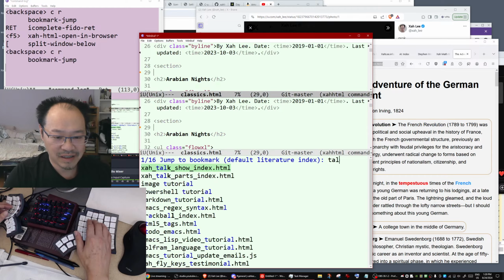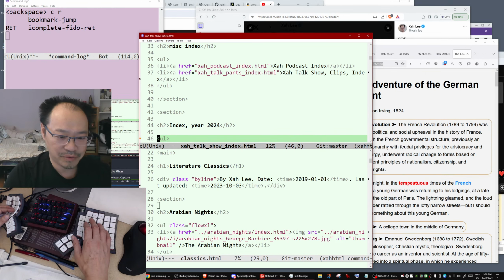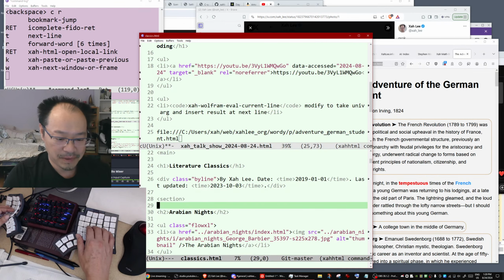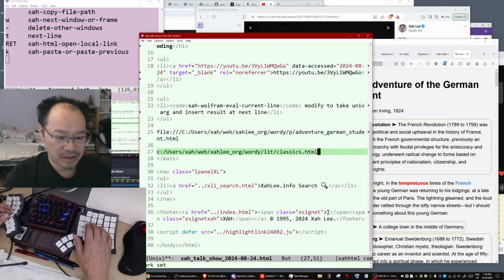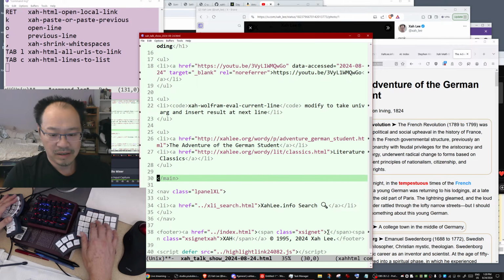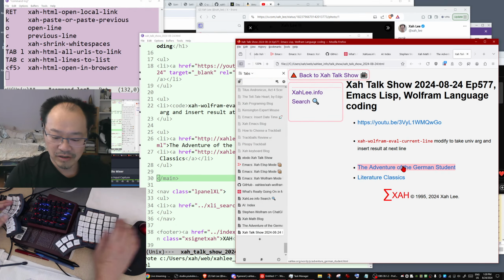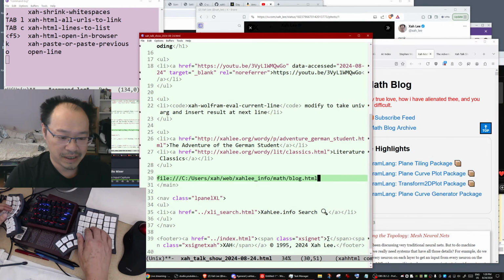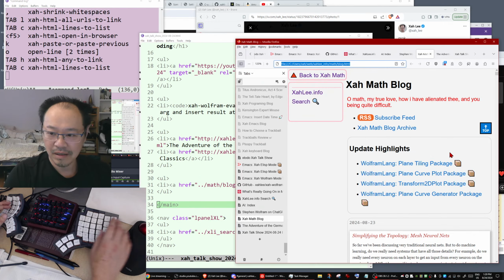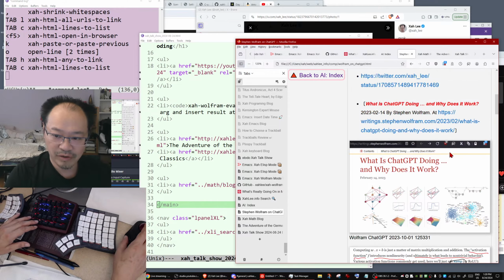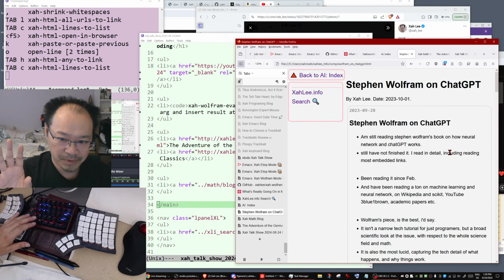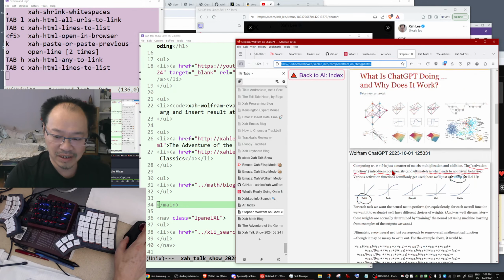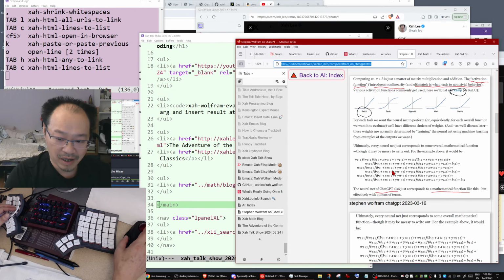So hold on a second. Let's post the links to what we were talking about, so we have a record, so we do remember what we talked about, okay? Showing browser, Adventure of the German Student, and math block. Go back here, paste, and Stephen Wolfram on ChatGPT. I recommend that article.